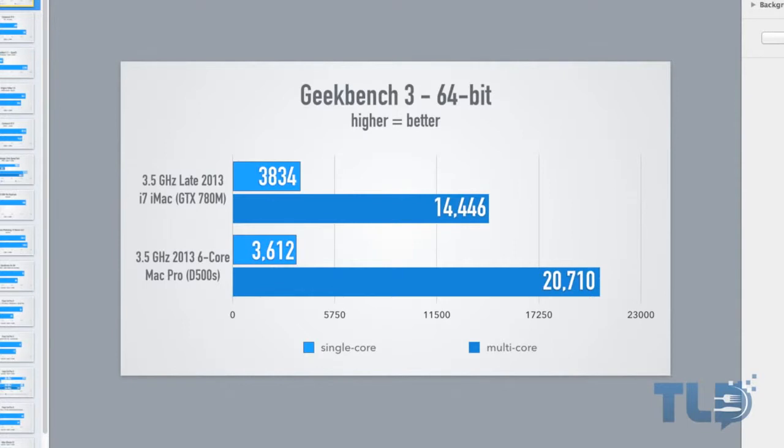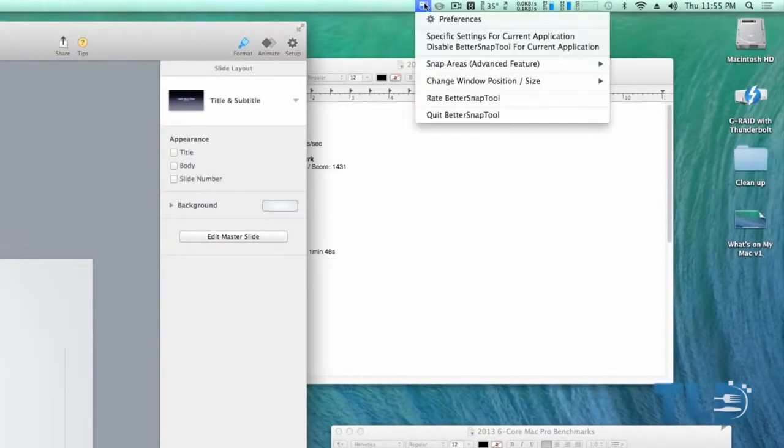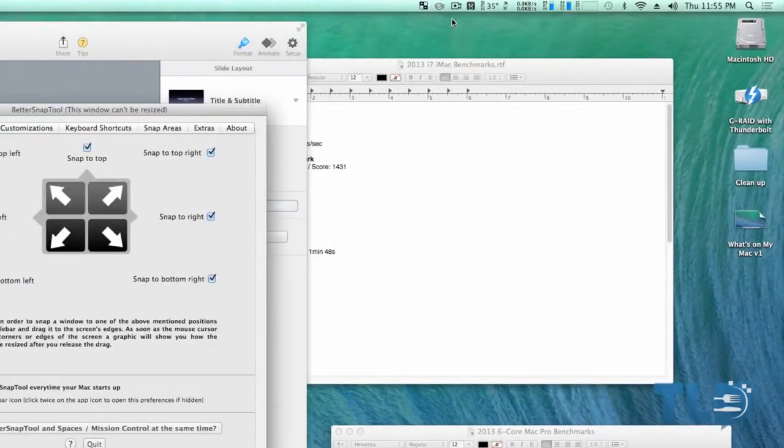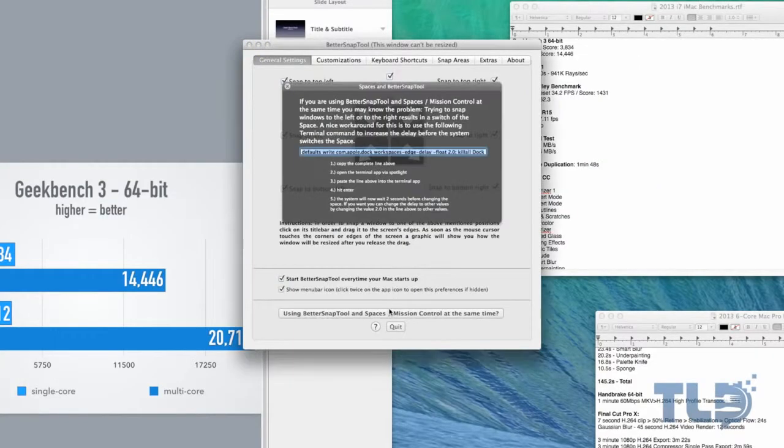Now getting back to the Better Snap Tool, I'm actually going to hop up to the Preferences tab. This will actually give you a visualization of how it works. You have different corners, so you can snap to the top left, to the top, to the right, etc. So if you notice down here, it'll actually ask you if you're using Better Snap Tool with spaces or mission control. If we click that, it'll actually give us a custom line that we can paste into Terminal that'll create a 2-second delay. That way it doesn't interfere with that.